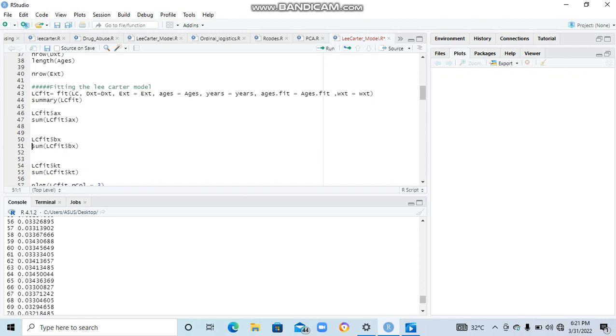So the KT, the trend component, is influenced by the BX. If the value of BX changes, it influences or affects the trend. And it happens that the sum of all the BX in literature is supposed to converge to 1. So let's see if that is true. So here it is true.